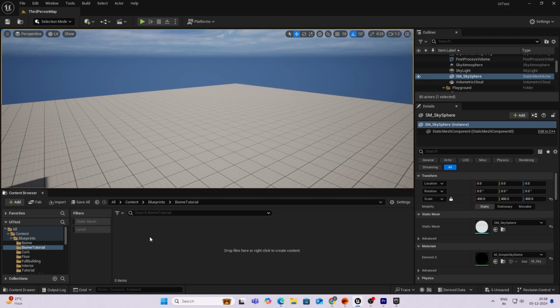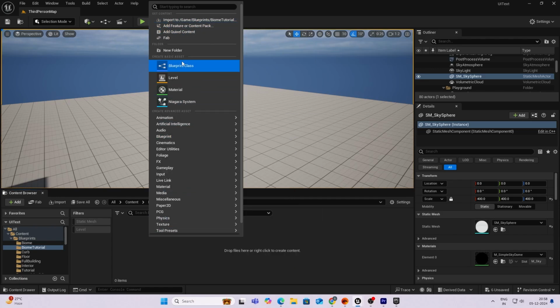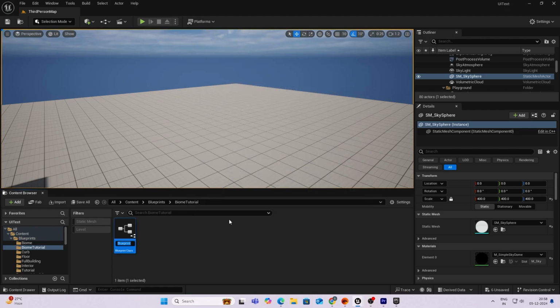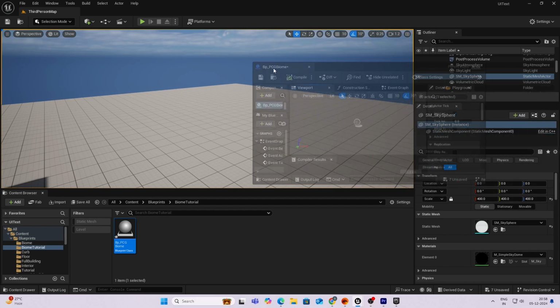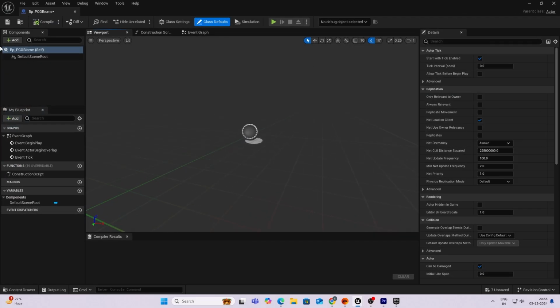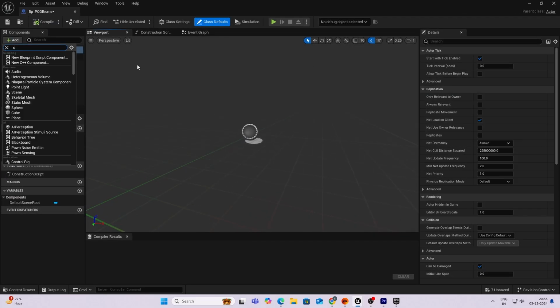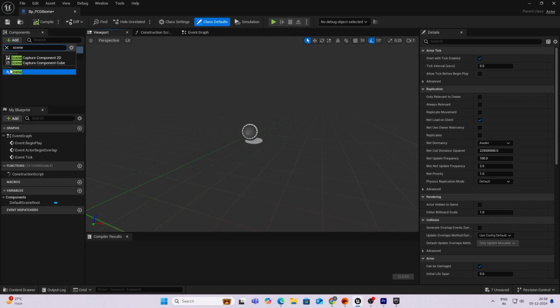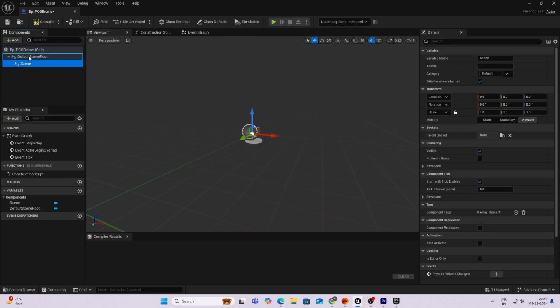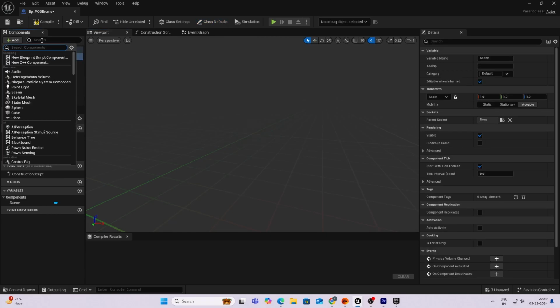So let's start in our content browser. I'll create a blueprint actor, name it, let's say BP underscore PCG biome. And yeah, so let's come inside. So inside our actor, first thing I always do is make a scene component and make that our root. You don't have to do this, but it's fine.